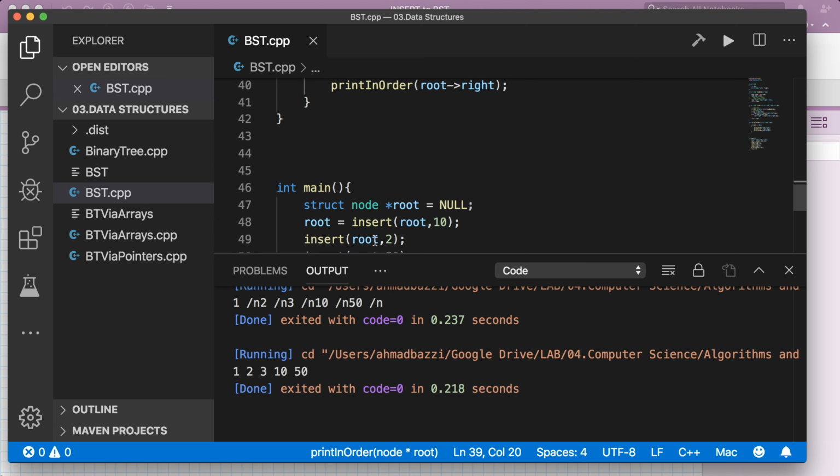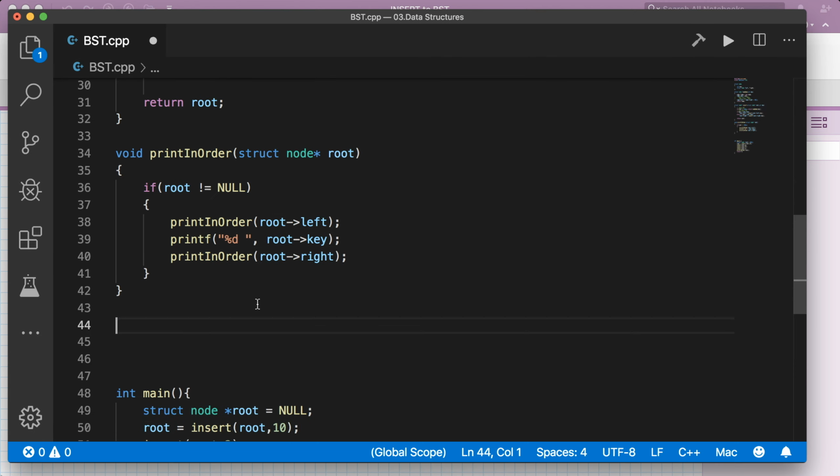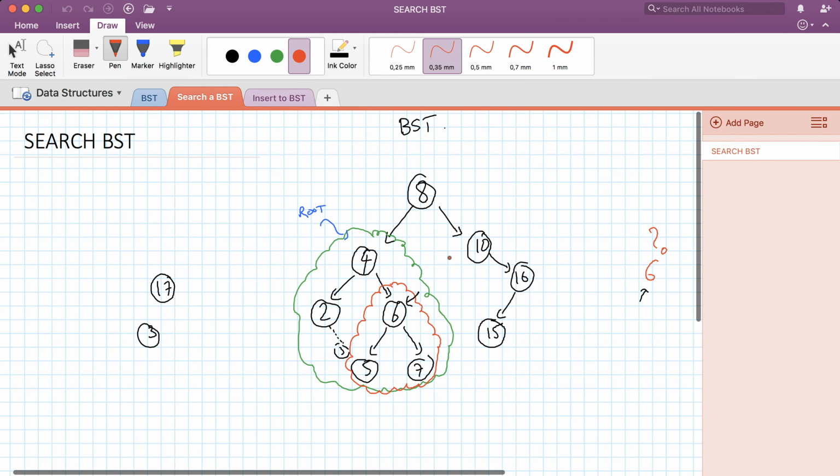Okay, so now let's see how to search. So what we talked about over here. Right here we were searching the key 6, right? So what did we do? We first started with the root. If the value we're looking for is less than the value in the root, go left and repeat the same procedure, but this time the root is 4, right? Until you hit the desired value.